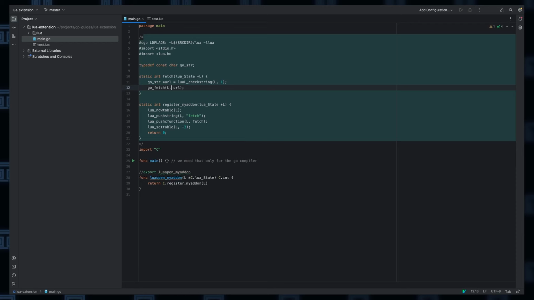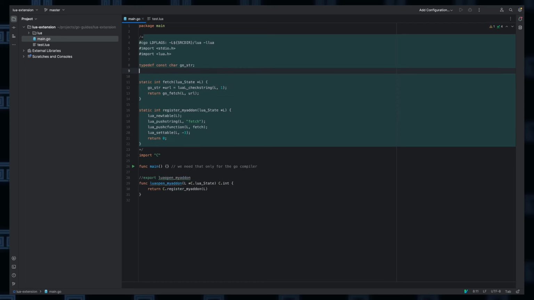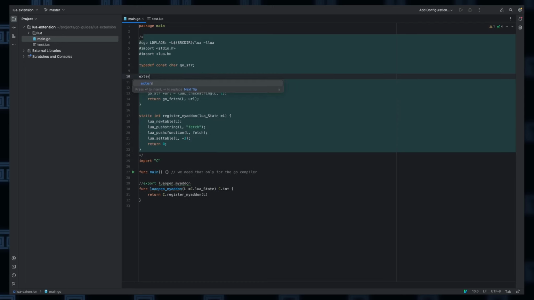After that, we are calling a function which is called goFetch, which should return an int as well. And we are going to define this function as an extern function, where we say that we accept a Lua state and a string, in our case a Go string, as an argument and return an integer.